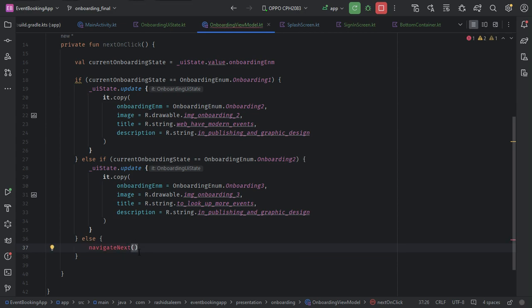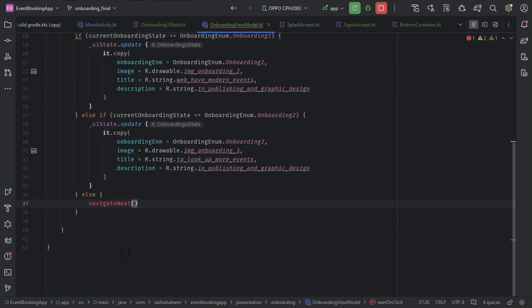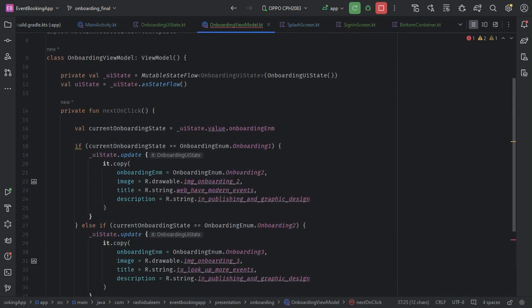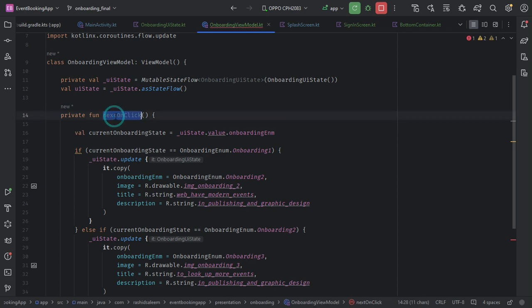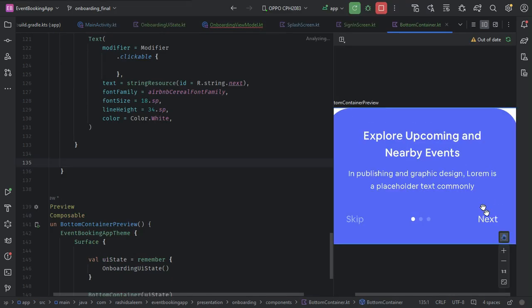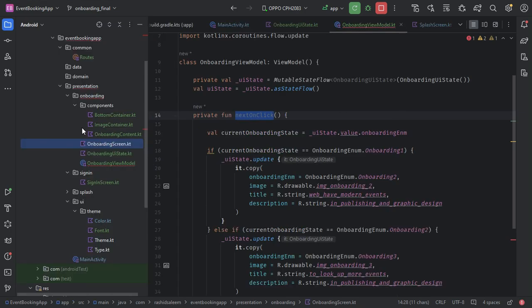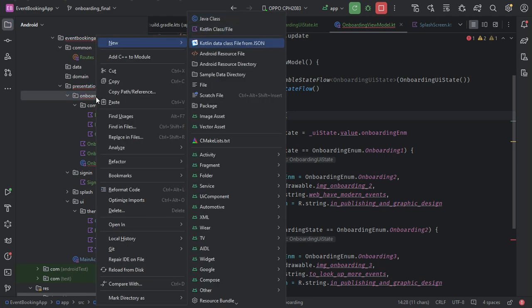So we haven't created this, so we will create this first, handle this next on click. So how we will get this event from this onboarding container next button to this view model. For that we will create an event class, which would be a sealed class, onboarding event.